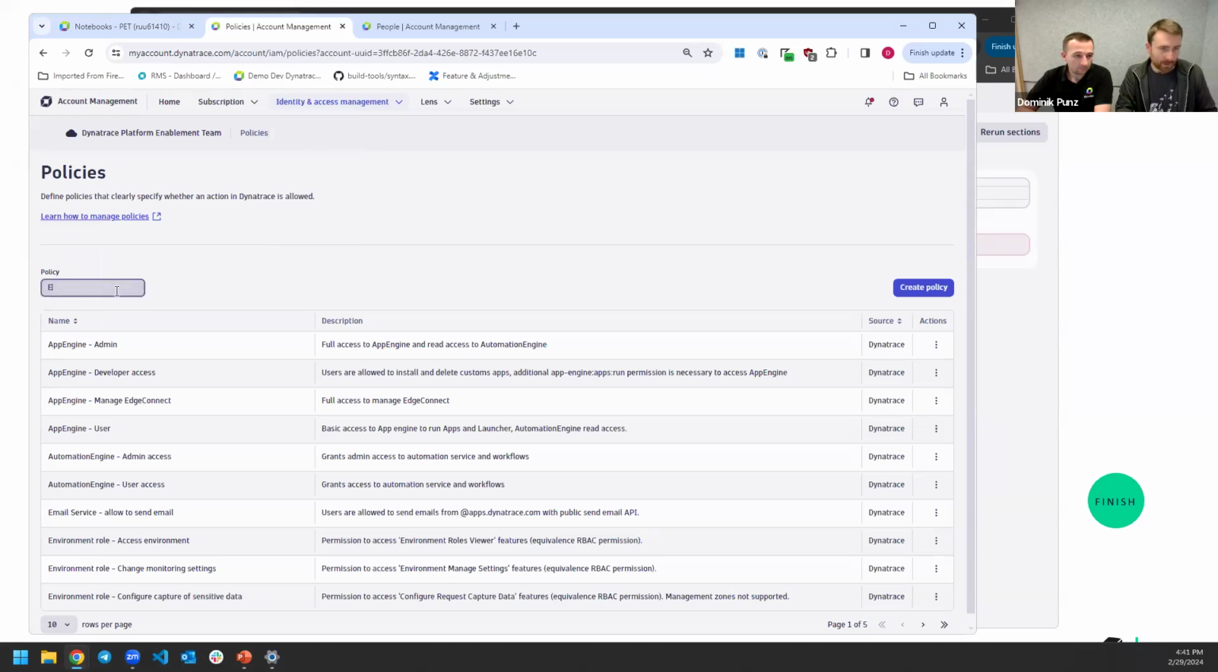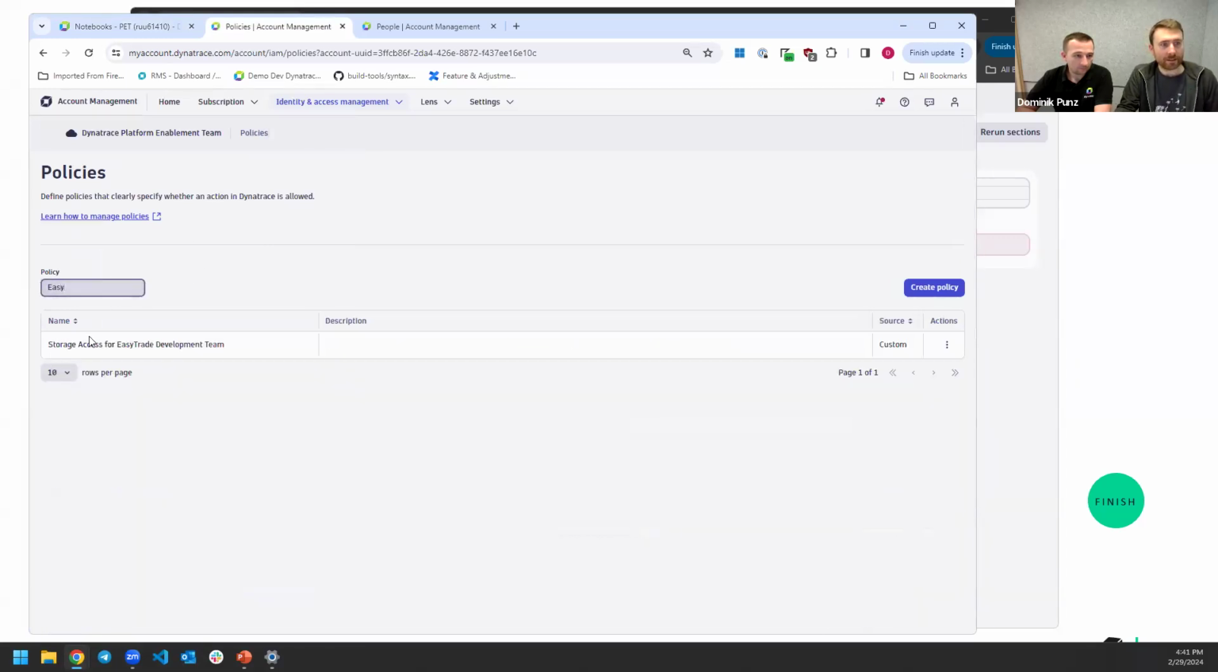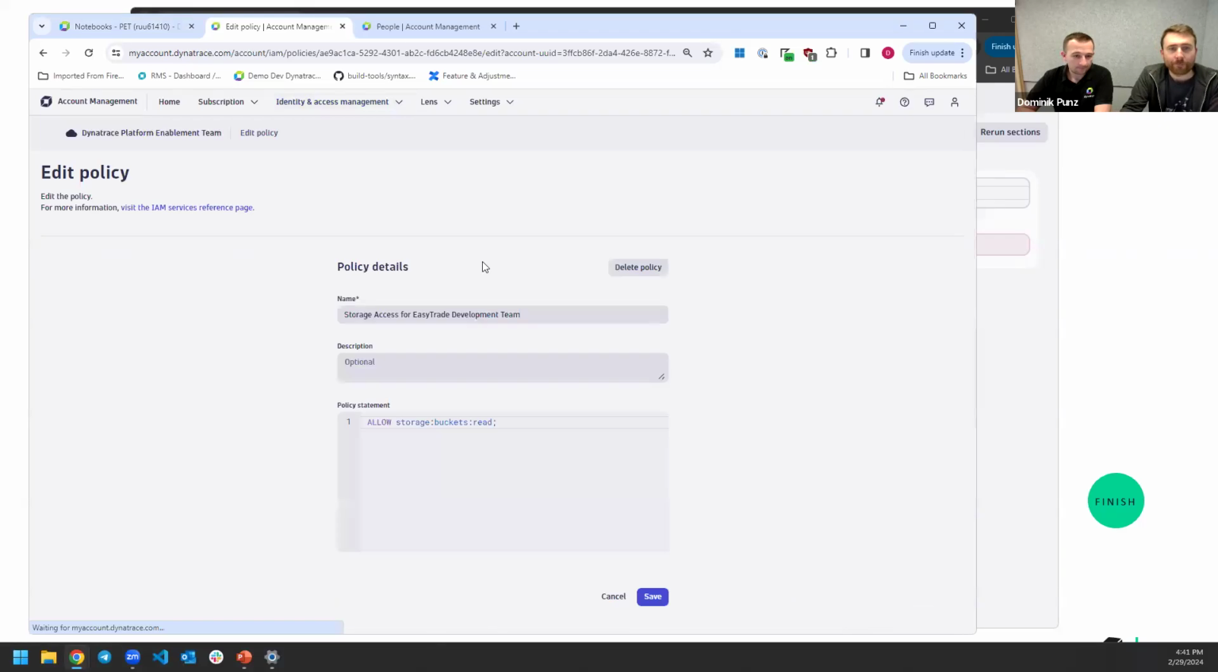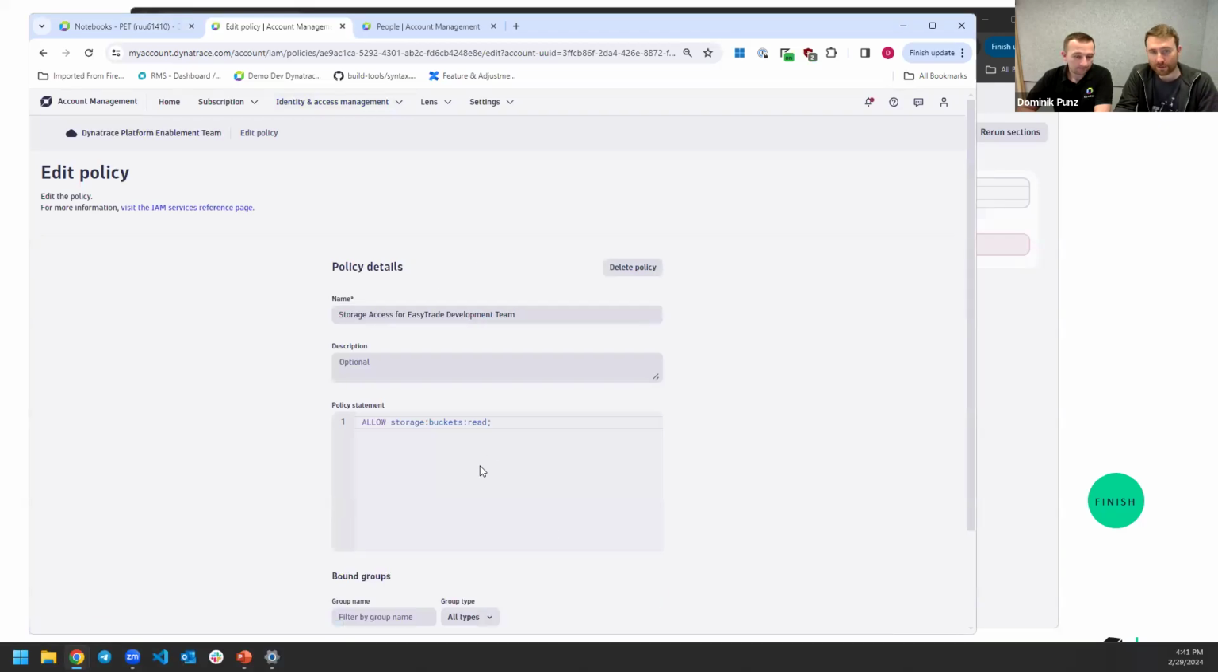And here we have already this predefined policy, storage access for Easy Trade development team. And taking a look at it, what did we do there? Before the meeting, we already gave it access to all buckets. But as you have seen, just having bucket permissions doesn't give you anything. So you need a table permission as well.